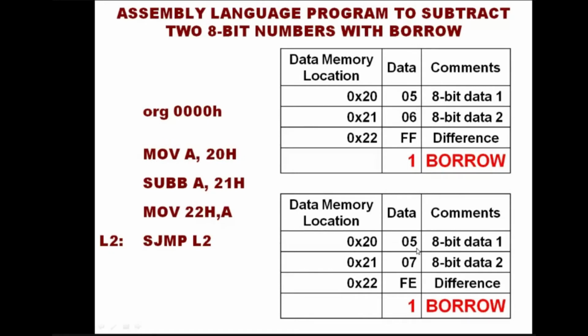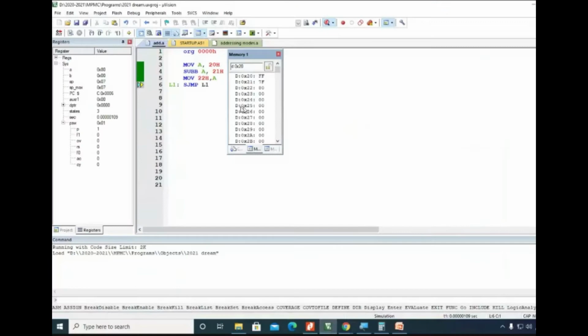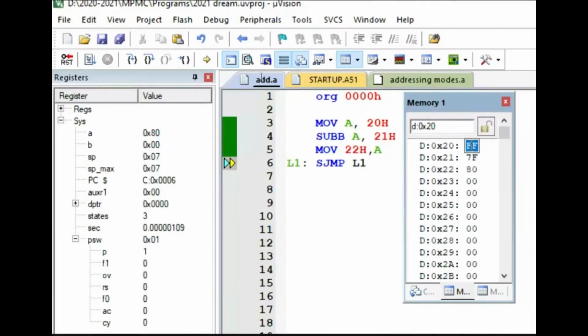5 minus 6 and 5 minus 7. For our convenience, I am giving only very small values, because understanding subtraction through borrow is the prime objective. Hence 5 minus 6 is minus 1, which is FF, and 5 minus 7 is minus 2, which is FE. Going to the KEIL IDE and using the same code, just by changing the data.